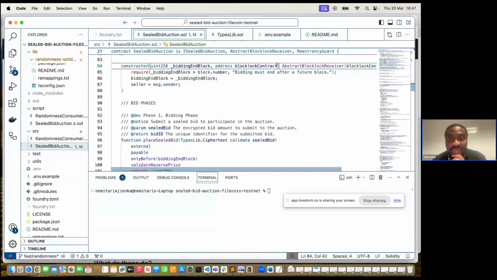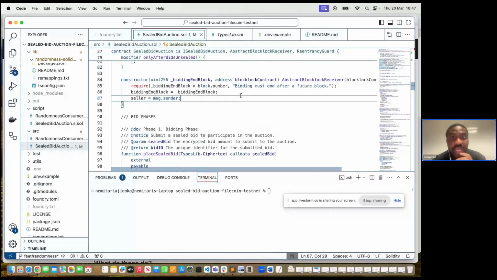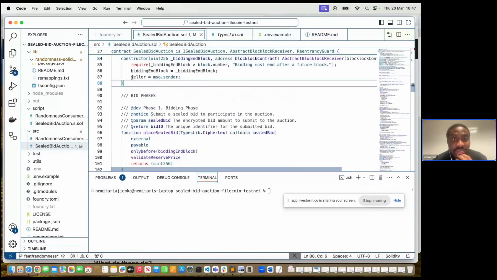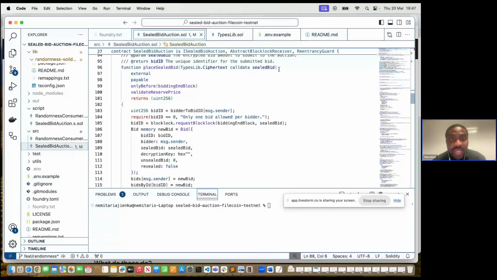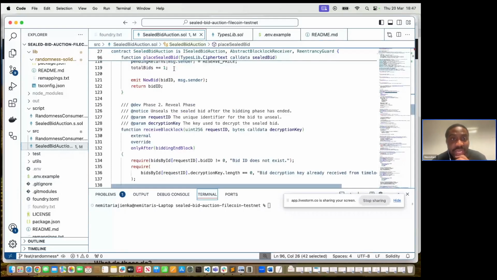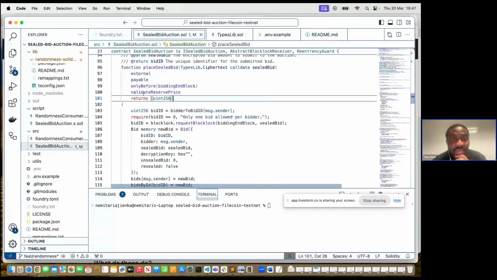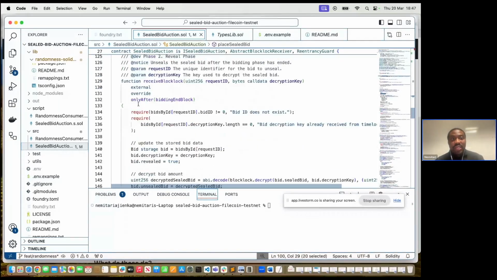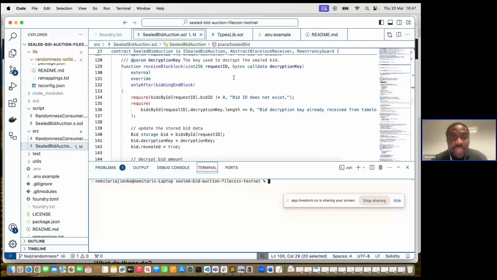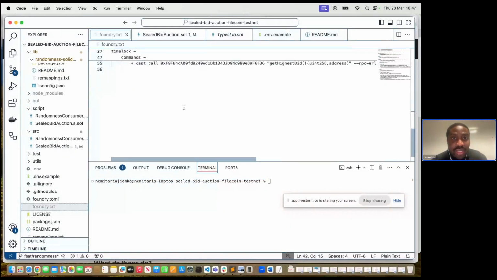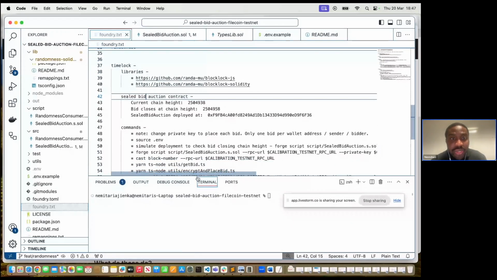And then we have the address of our BlockLock contract, which we're using to make decryption requests on chain as well. Okay, and then we add in the address of the seller as the wallet that makes the contract deployment. And then we have a function to place a sealed bid. So we're placing the ciphertext as the bid alongside paying the reserve price. And then there are functions to receive the BlockLock decryption and so on. So I'll run a deployment to deploy a new sealed bid auction contract.